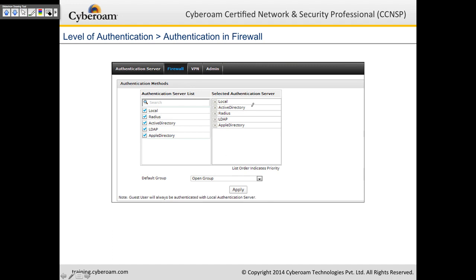Let's say somehow your Active Directory has gone down. Automatically it'll go to the Radius server and check, okay, is that user present in the Radius server as well? Or is that particular user in the LDAP server as well? So it can also act as a failover kind of server in case one of your servers goes down.